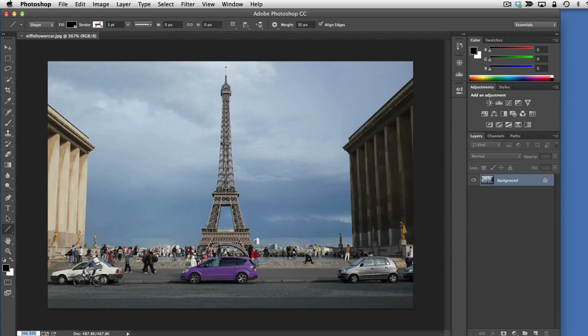One thing I wanted to do is remove this car right here, this purple one. I'm going to put another gray car in there. So this is going to allow us to use a few of the tools in Photoshop and also see how to do this particular technique.